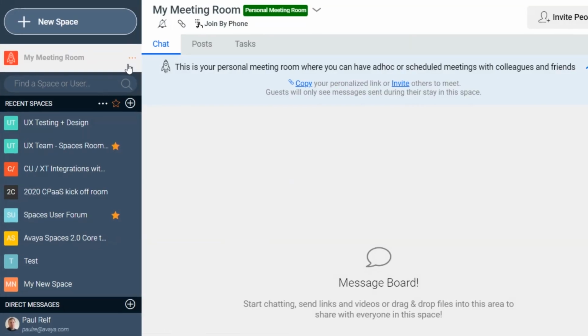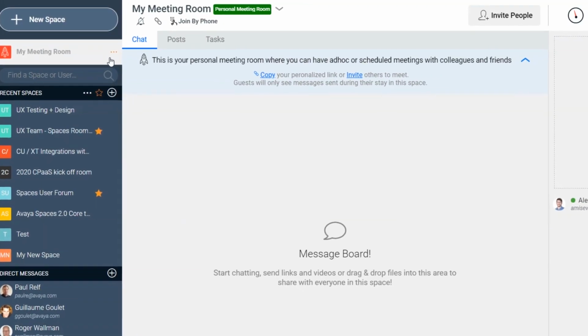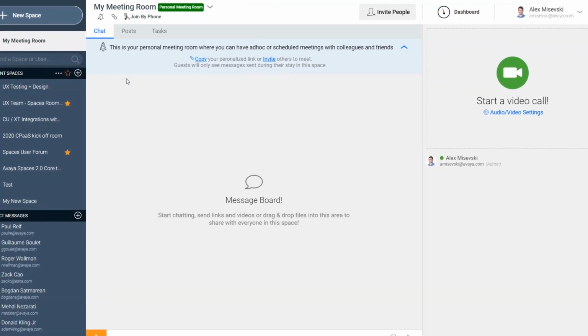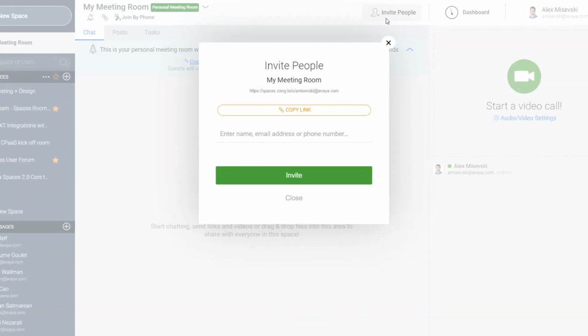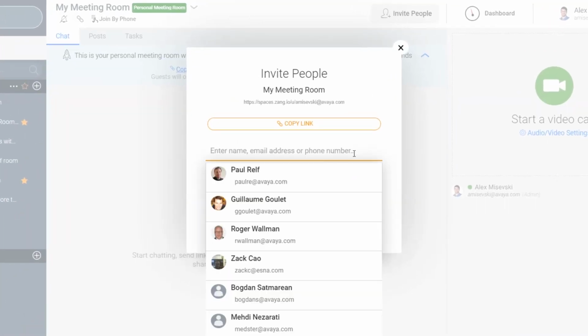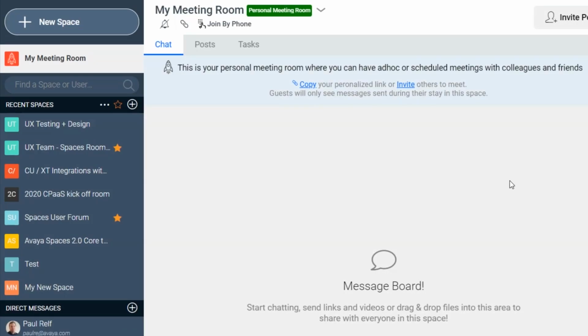And to get started, you could enter your meeting room, which is your personal meeting space where everyone enters as a guest, so it's perfect for ad hoc meetings. Content and chats in one meeting aren't visible to your next meeting's participants. Just share the link with anyone you need to meet with over voice or video. But for now, let's create your first space.